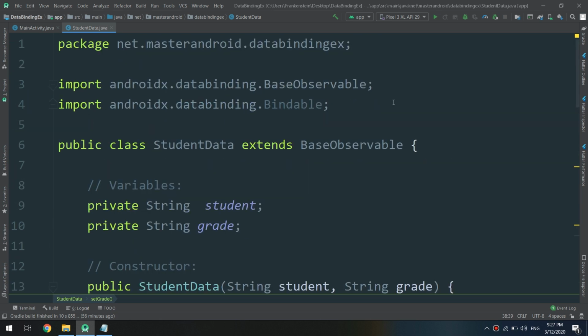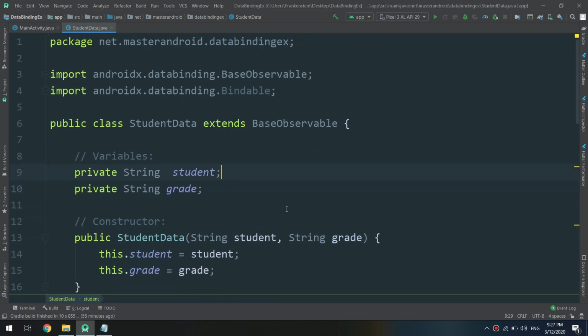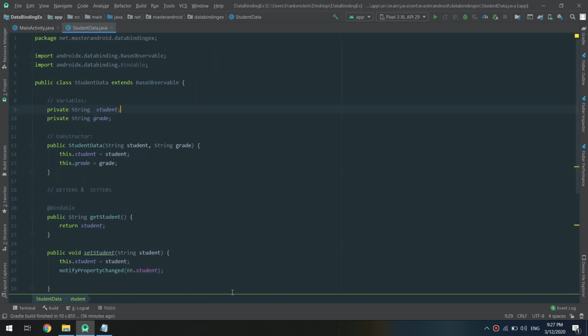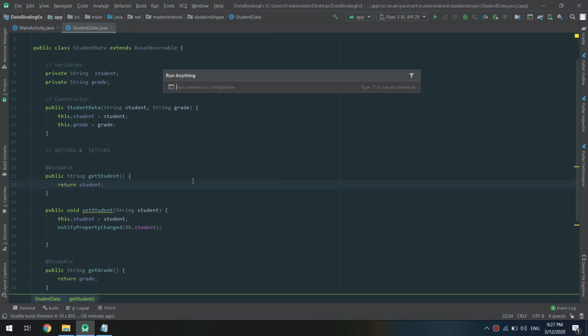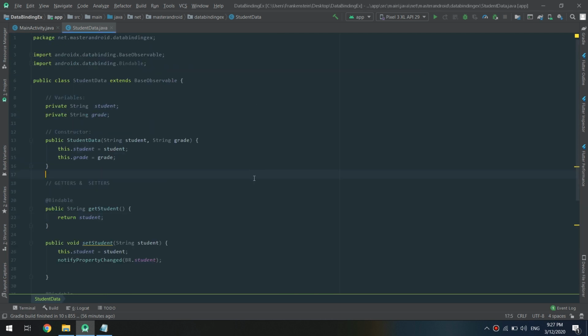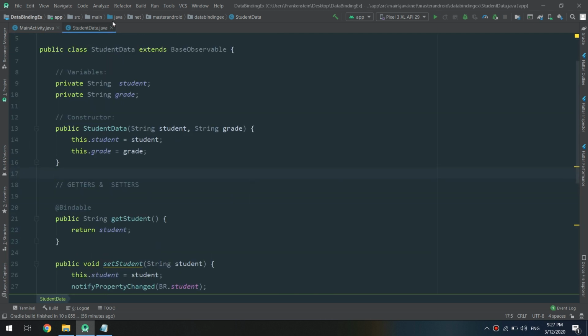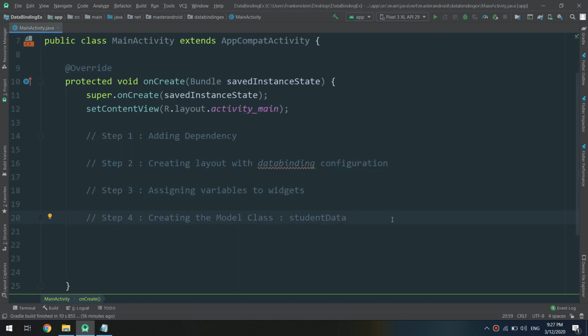We have created in this class the variables, the constructors, the getters and setters. We specified the getters as bindable, and in the setters we have notifyPropertyChanged.